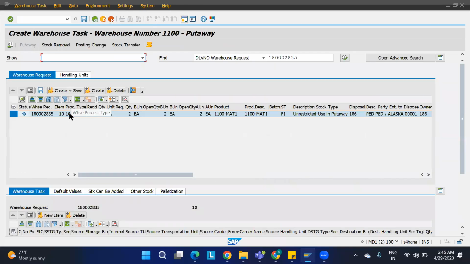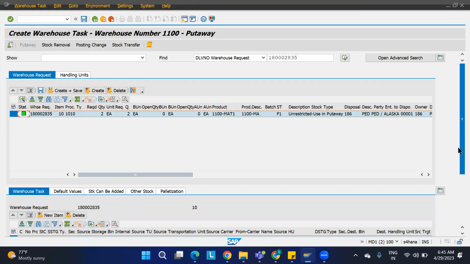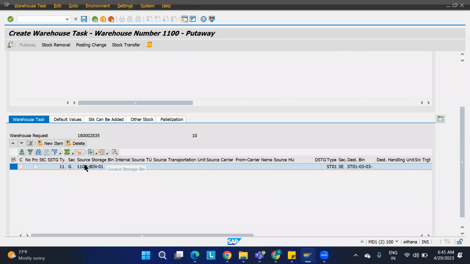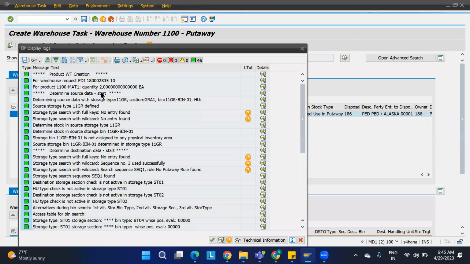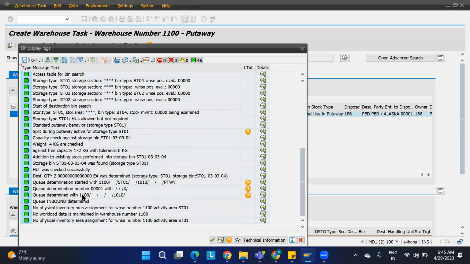When you go to the warehouse task, you can see the warehouse process type as 1010 here. Just select this and say create. Once you say create, it is moving from the GR zone to some ST zone. If you click on the message log, you will see how it is determined: based upon 1100 as the warehouse and 1010 as the warehouse process type, it is determined. Correct? And the queue is inbound.